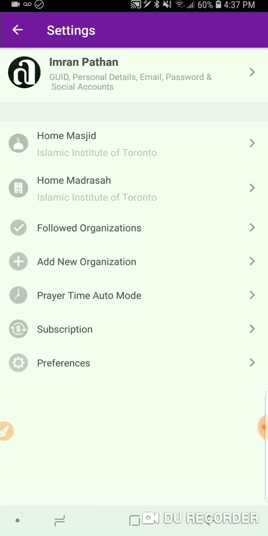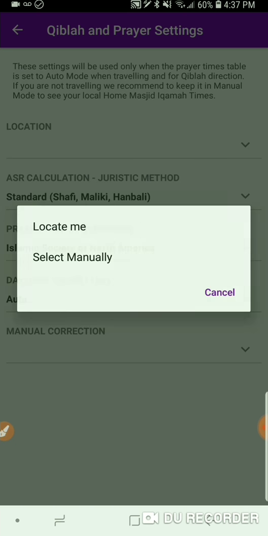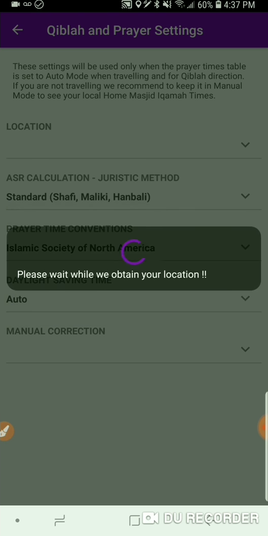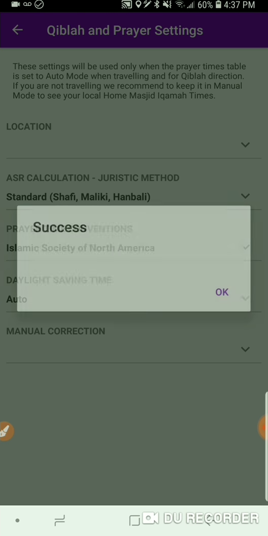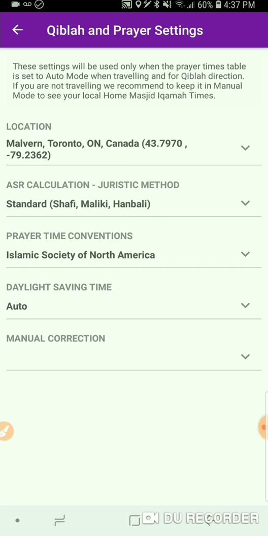The second is the prayer time auto mode setting. So what this setting is, just tap on locate me when it asks. It's going to auto locate your current location, and based on that it will calculate the begin time in an automatic mode. So this setting will be used only when the prayer timetable is set to auto mode, and we will see that in a moment. When traveling and for Qibla direction. If you are not traveling, we recommend to keep it in manual mode so your local masjid iqama times show up.